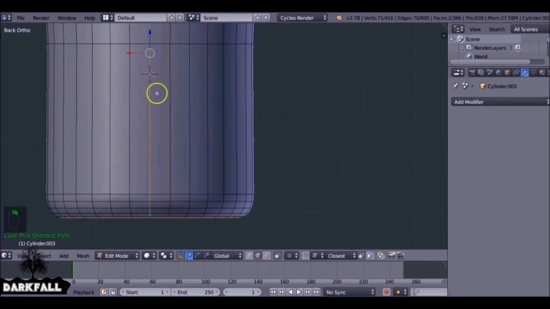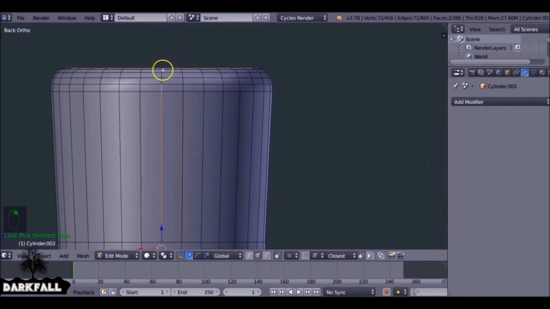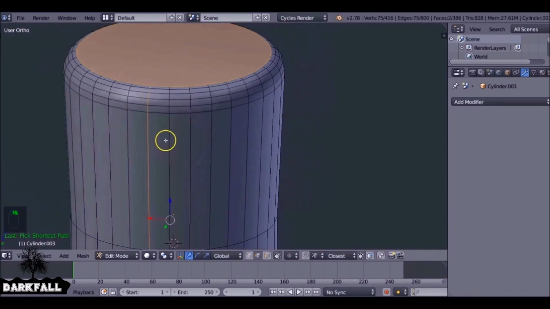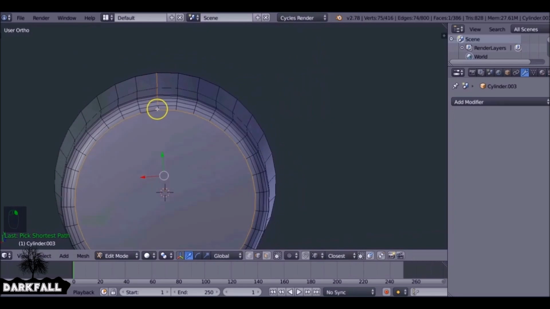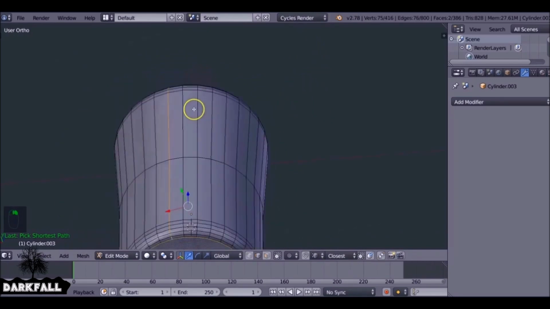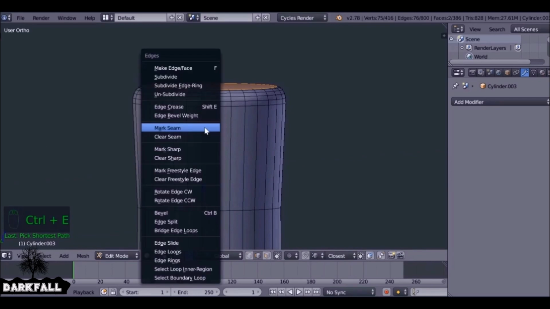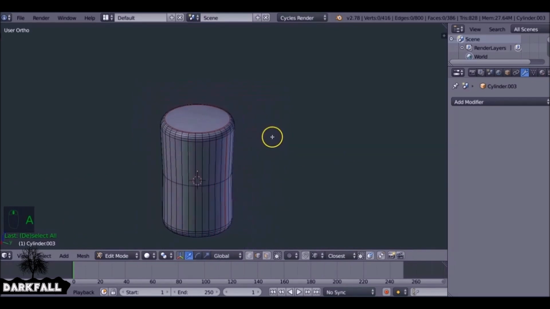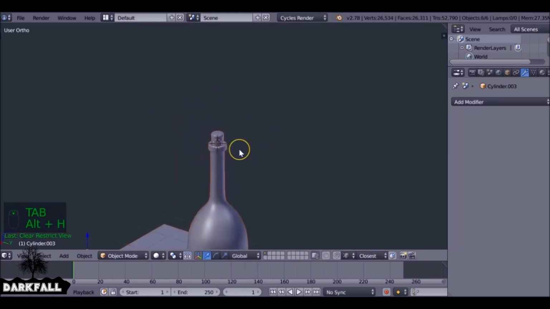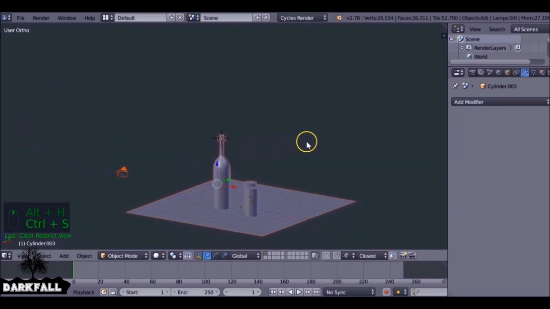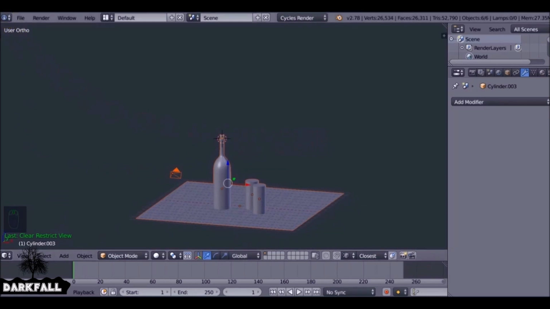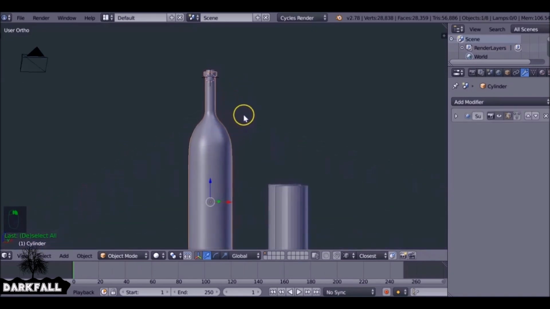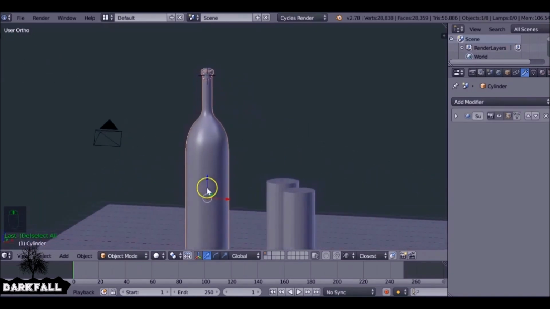Select this edge here. Okay, you want to make sure you select the whole edge from circle to circle. Make sure you don't miss anything out. And then when you're ready, you press Ctrl E and we can mark the seam. Press Alt H, bring everything back, and also Ctrl S, make sure you save this. Okay, so the basic shape of the bottle is now done.